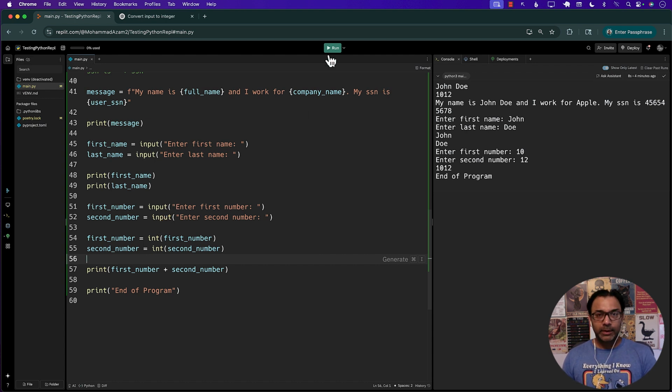So let's save it and go ahead and run it. For the first name and last name, I'm just going to enter whatever, and then the first number and the second number. And then you can see that the actual output over here is 22, which is correct.